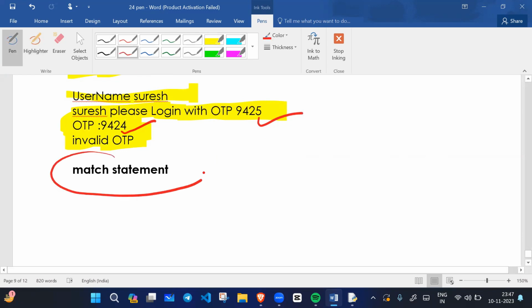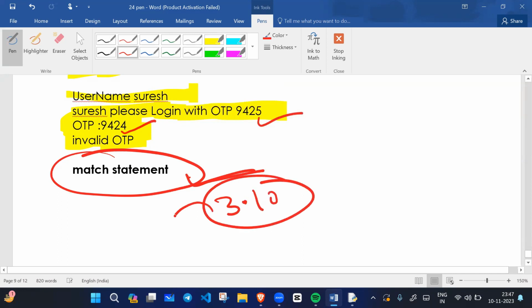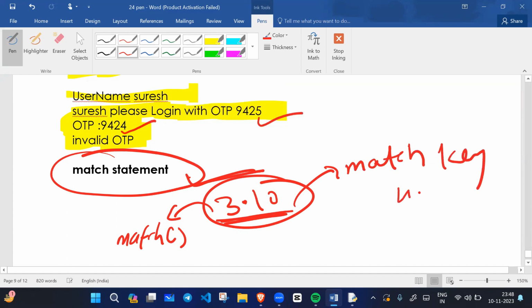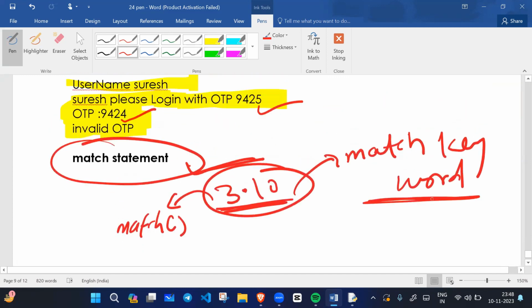In the next lecture we will discuss the match statement. The match statement was introduced in Python 3.10. Before this version we had the match function, but after Python 3.10 it became the match keyword. We will discuss it in detail in the upcoming videos.